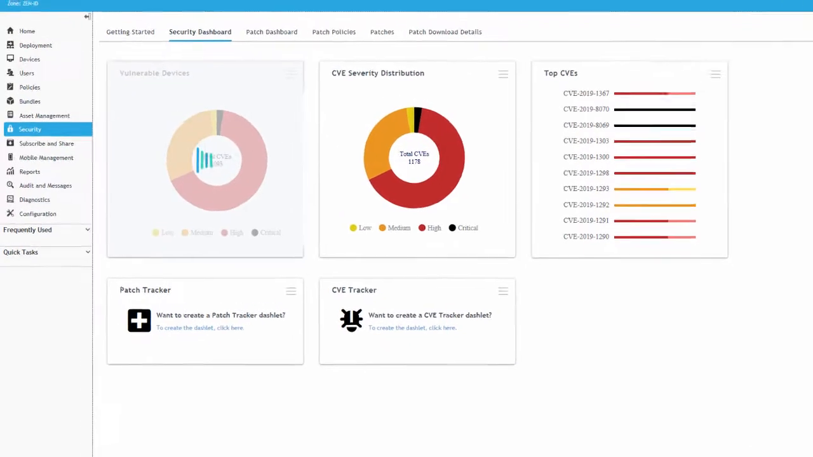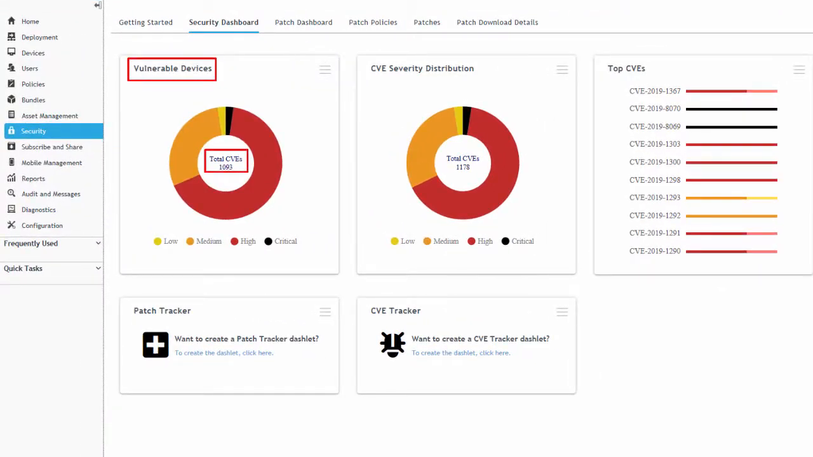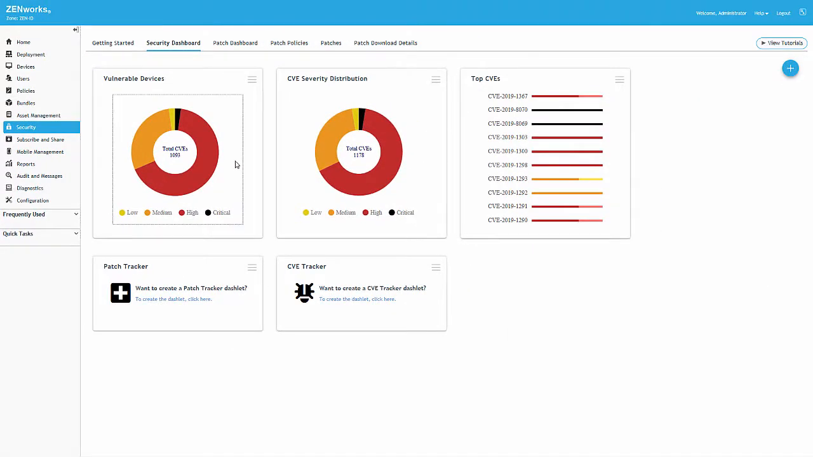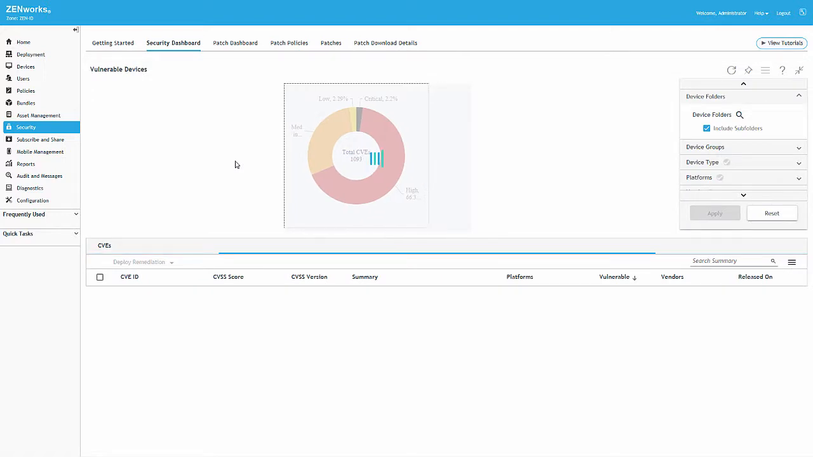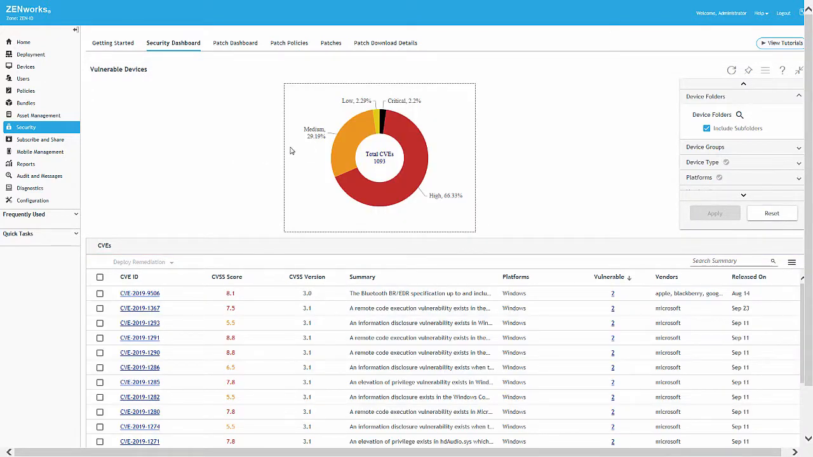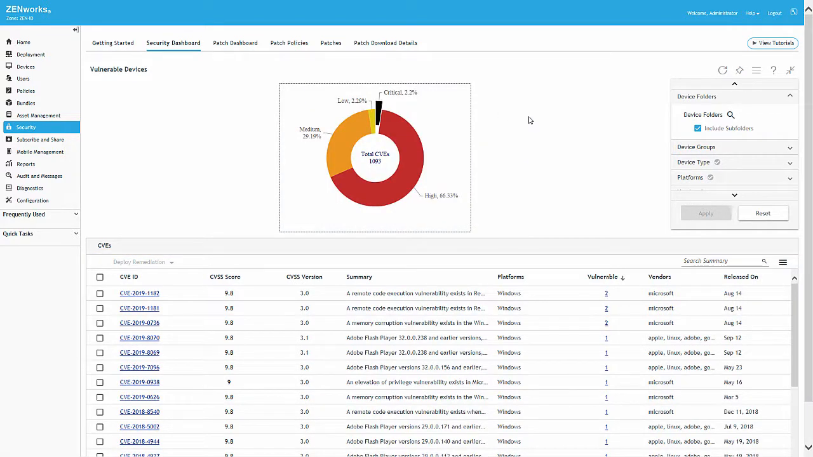Note that the total number of CVEs in our saved dashlet reflects a difference from the default dashlet based on the applied filters. Let's go back to this dashlet one more time. If we click the critical vulnerabilities in the graph, the table will filter on those CVEs.